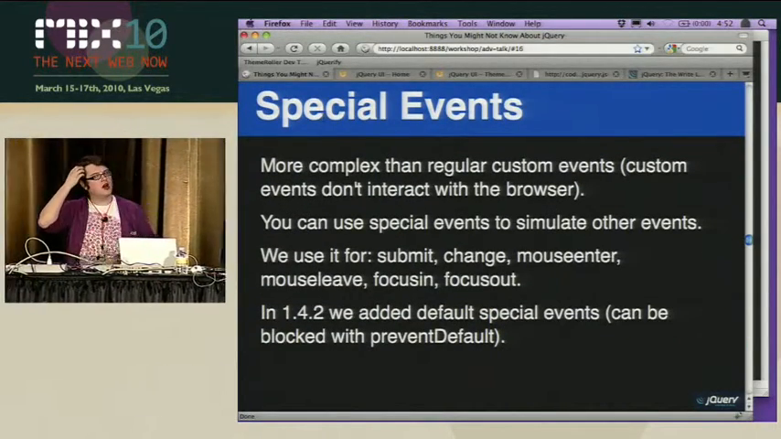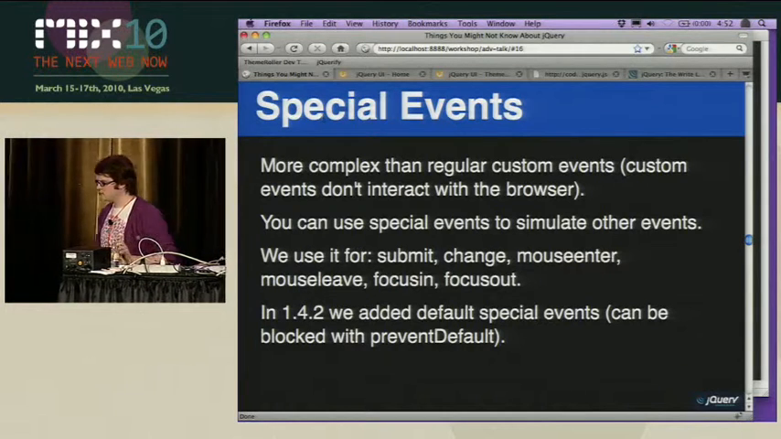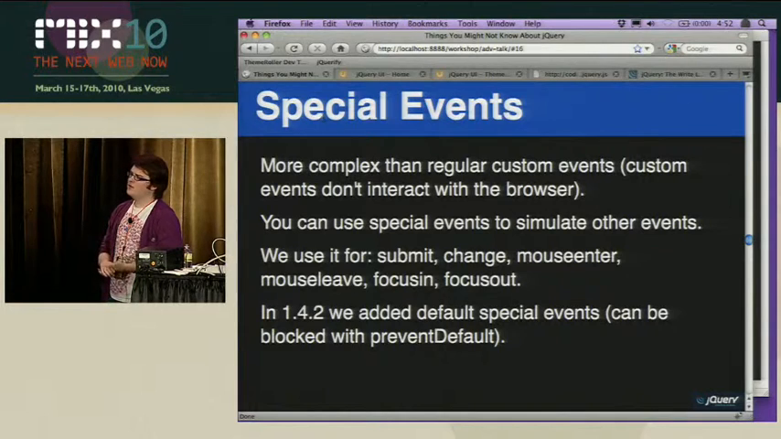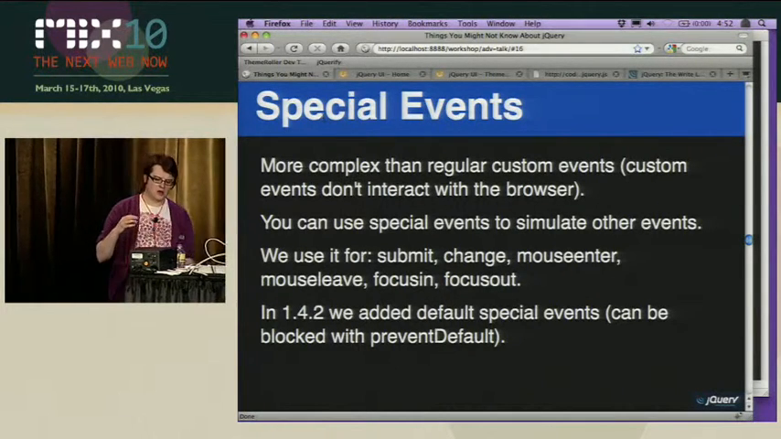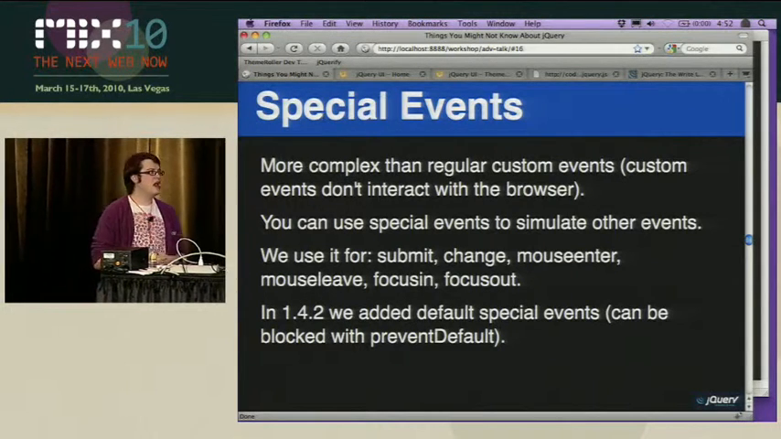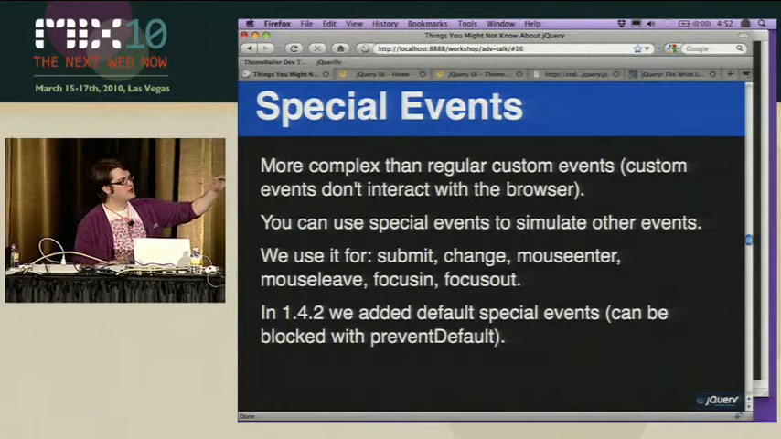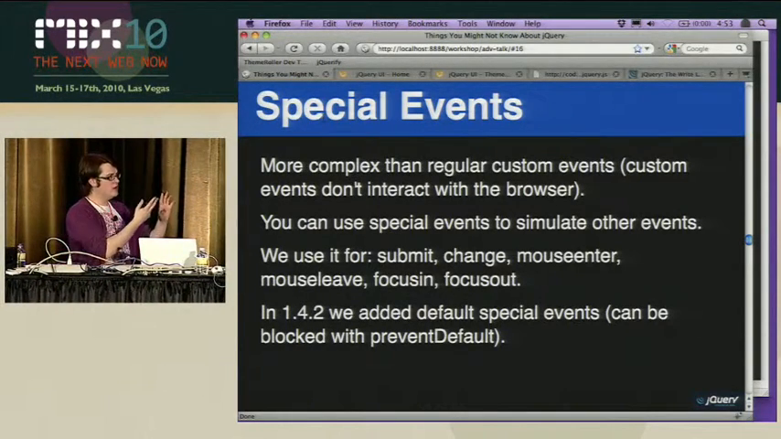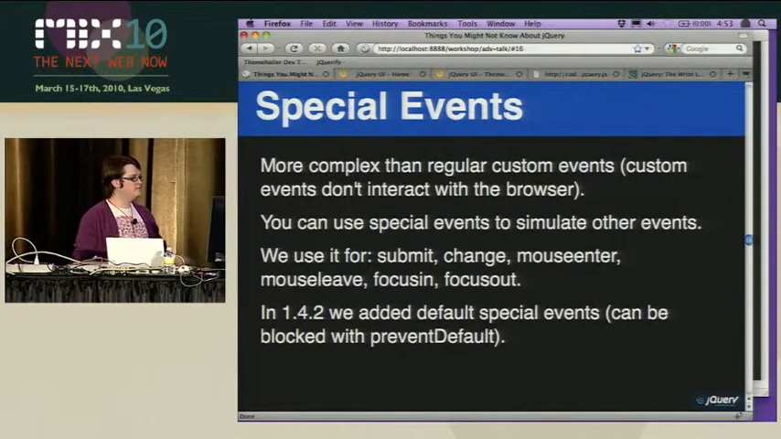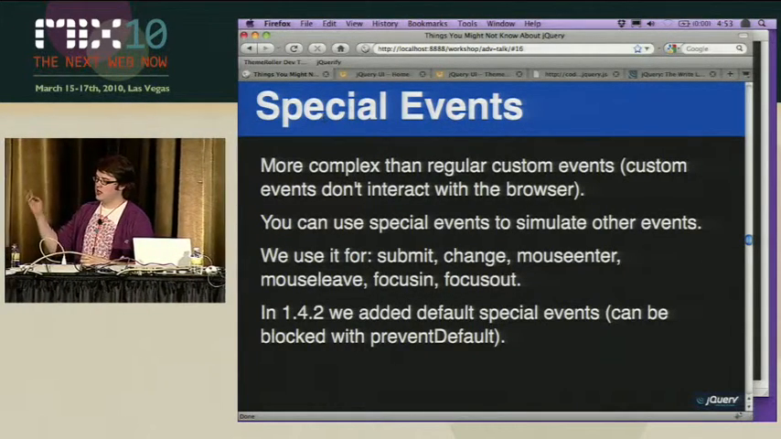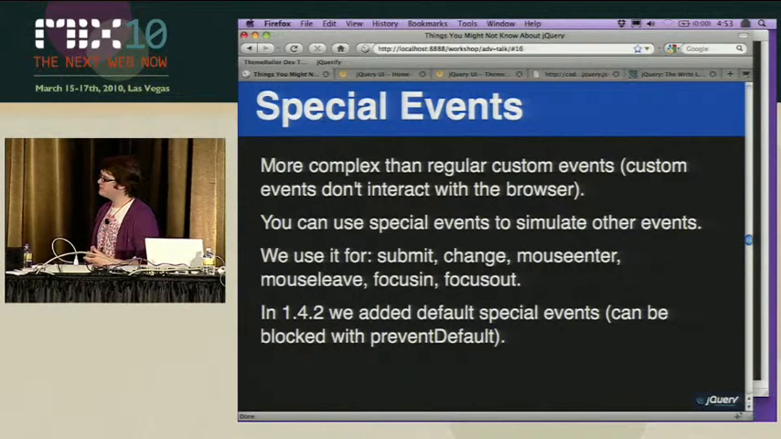So building on this, on top of custom events, is what we call special events in jQuery. What special events are is a much deeper way of implementing event functionality. For example, we use this internally in jQuery to implement mouse enter, mouse leave, and focus in and focus out, which we added in jQuery 1.4. And also the new submit and change events for Internet Explorer, which we added, again, in 1.4.